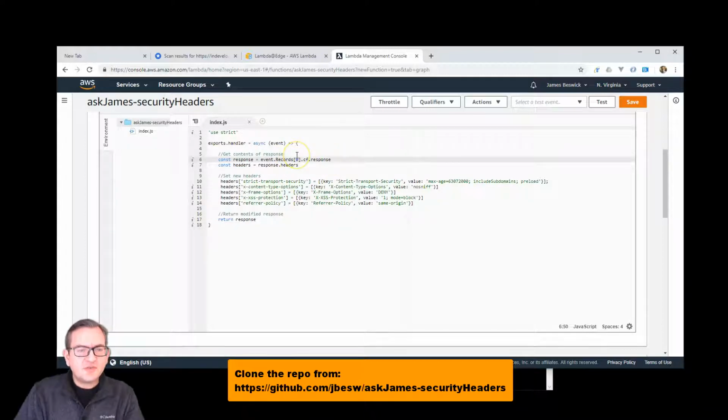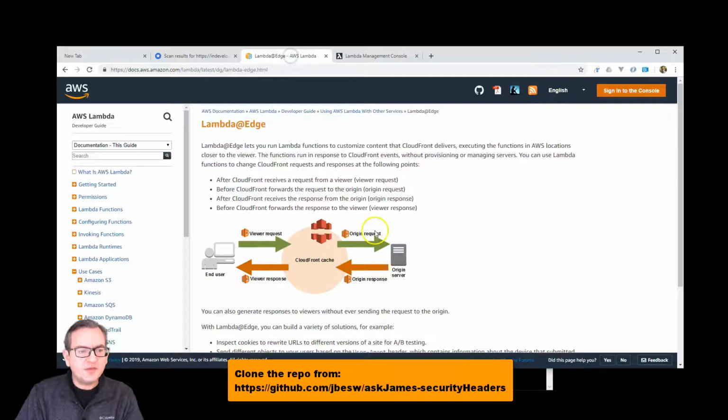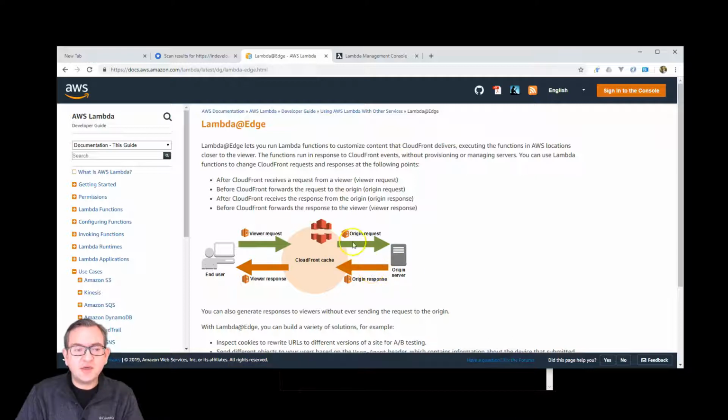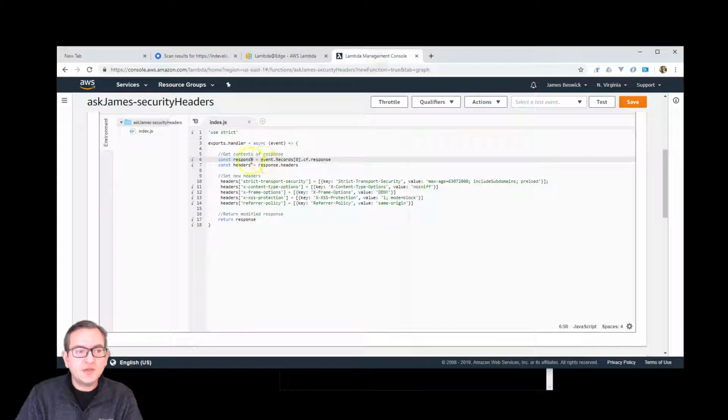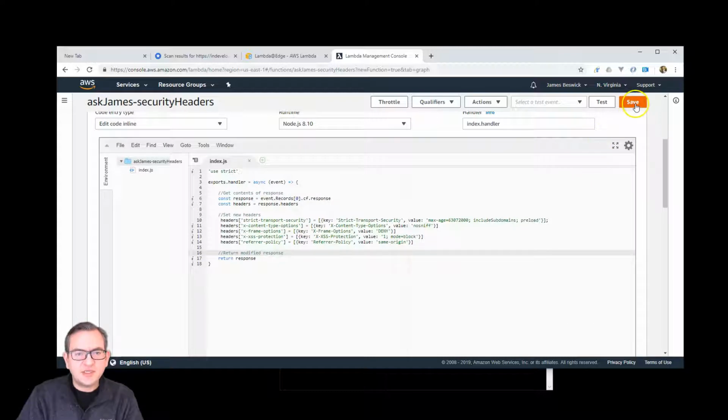So remember, this function will get called, if we go back to the event model, at this origin response section. So this event gets fired after the page has been requested from the origin. So what we'll be doing here is when we get fired, we'll inject these new headers into the response and return the response. Now I'll just press save.